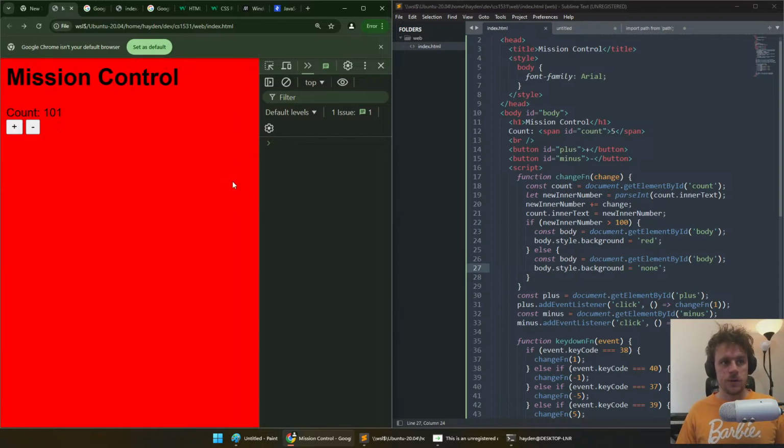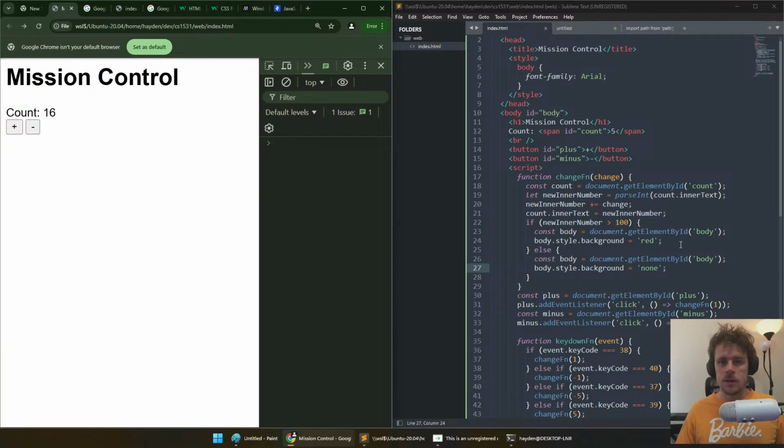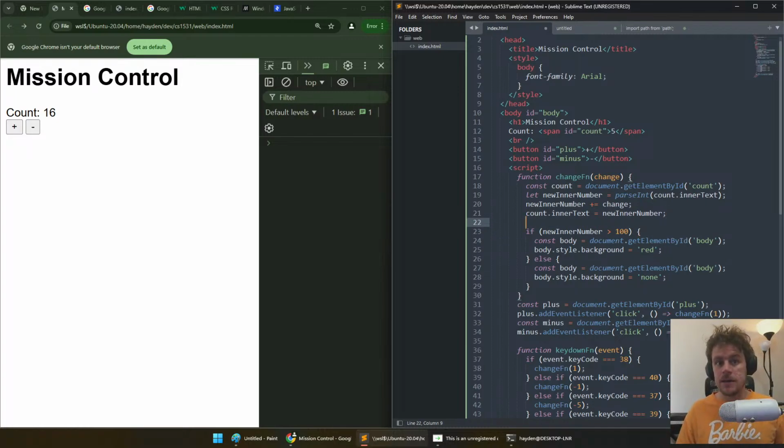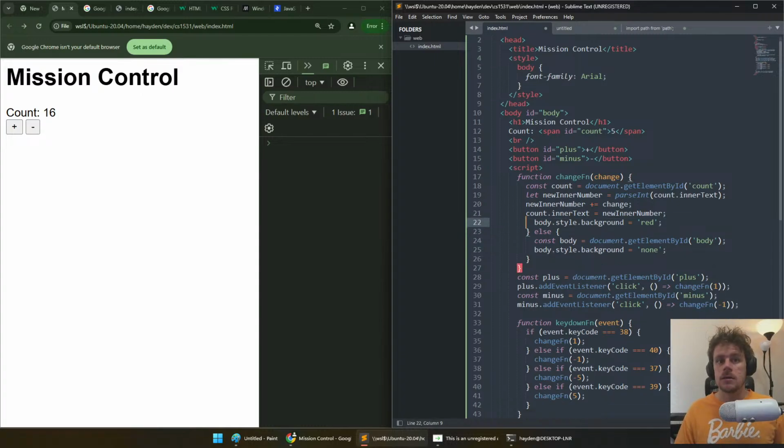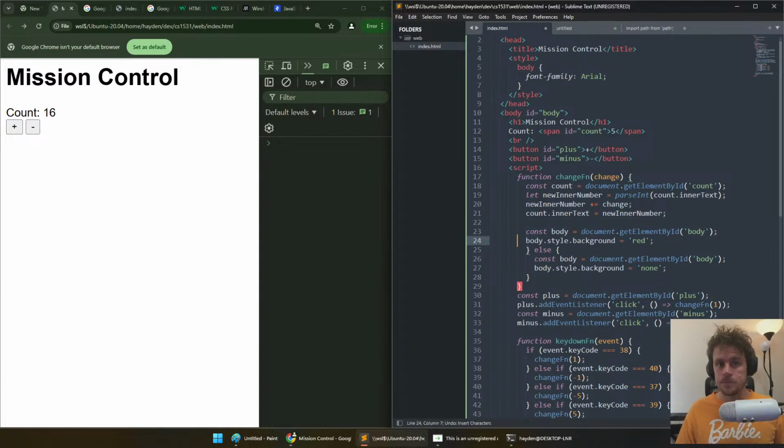So that sounds really cool. And then you think, you know what? Let's make it even crazier. Let's actually say that what I want to do is not when it's greater than 100, but I'm going to say that, hey, the body's background, I want it to be RGB with 3 colors.